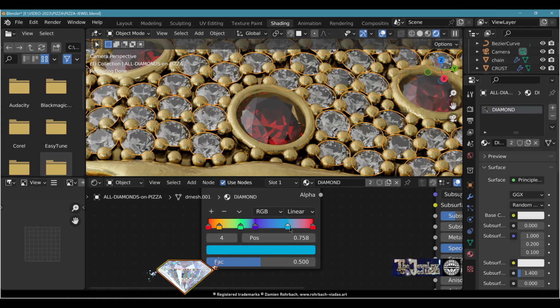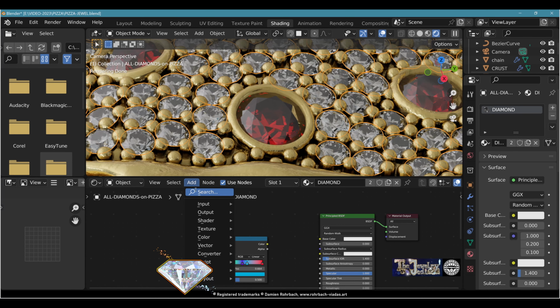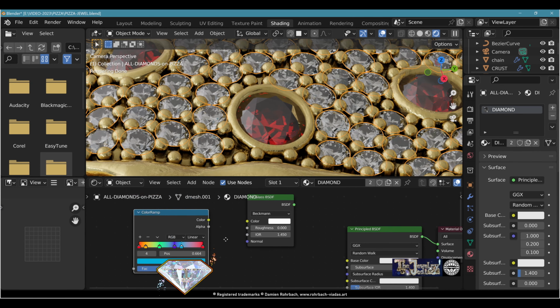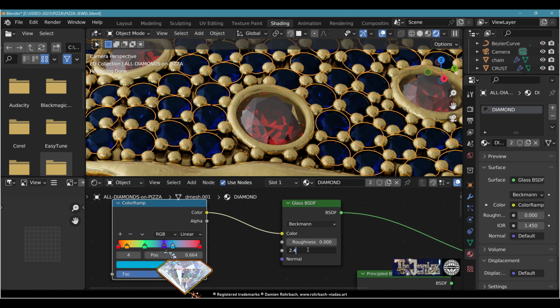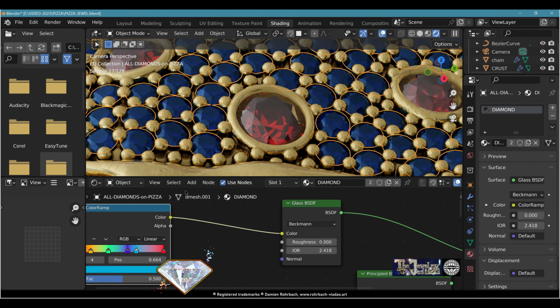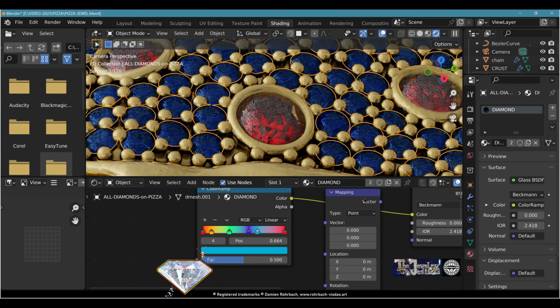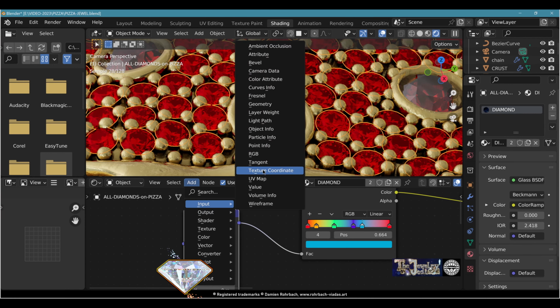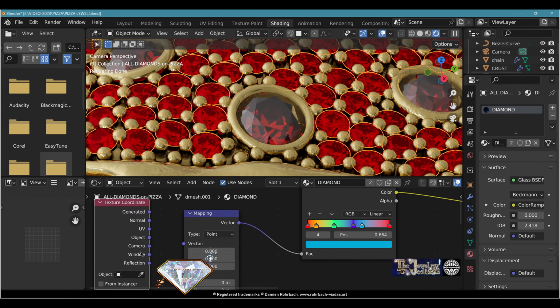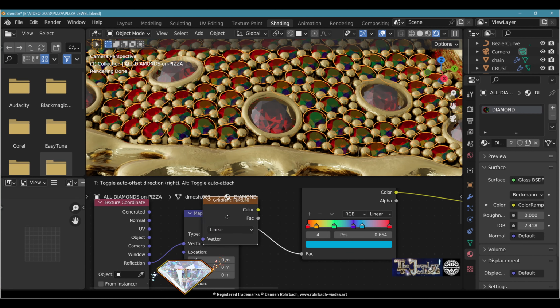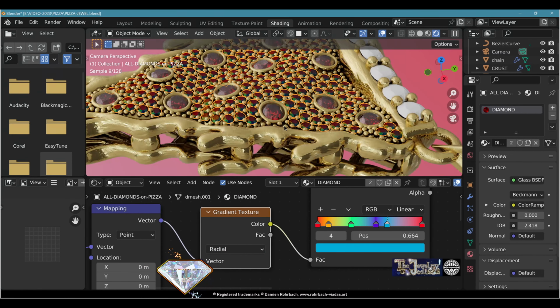Now what we're going to do, we have this, let's save and be happy. Let's add a glass shader. Now plug this to the glass color, 2.418. That's the IOR of the diamond. Now you add a vector mapping. This one comes before the ramp right there. Now we need a texture coordinate for the vector. Let's go to reflection right there, and a gradient texture right before the color ramp. Okay, radial is pretty nice.